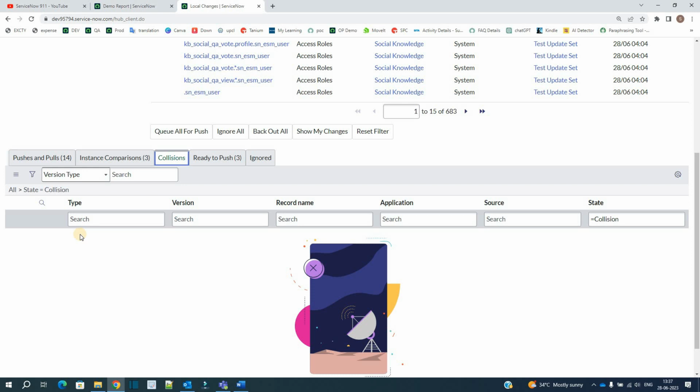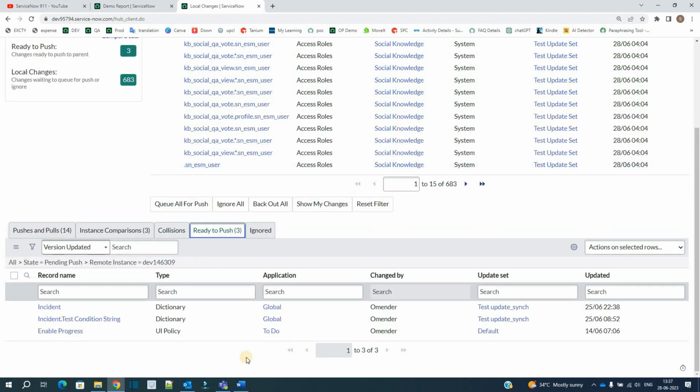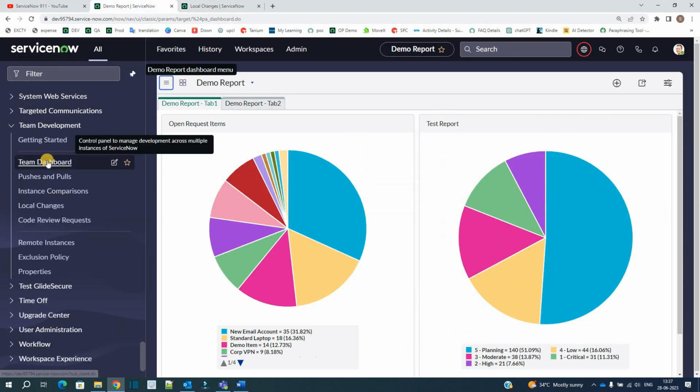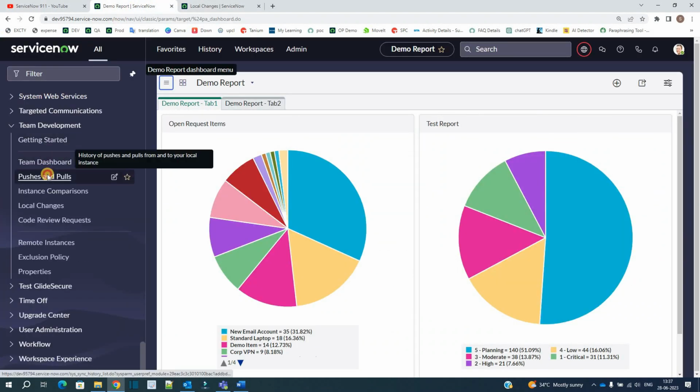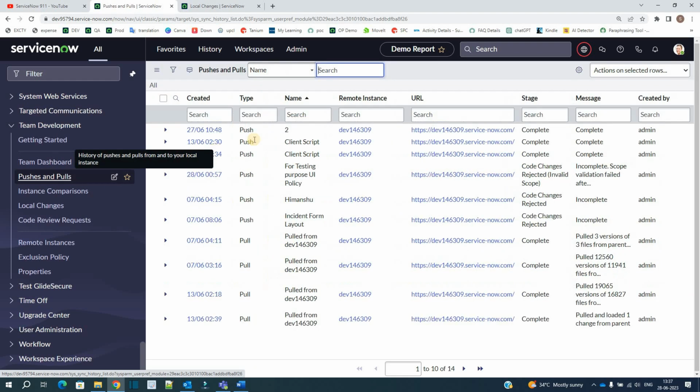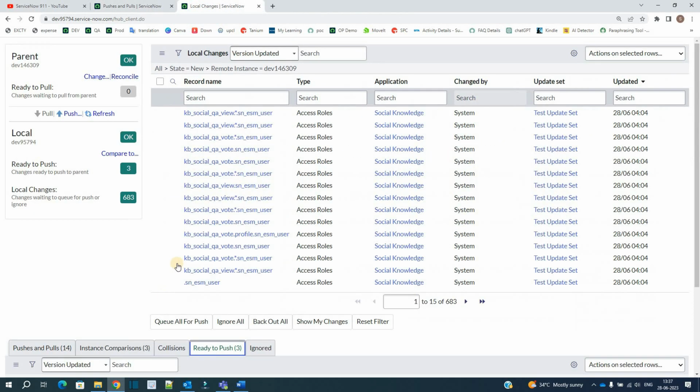Whenever we preview the update set, after previewing we have some warnings and errors. How we tackle such errors, the same options are available here. And you know the ready to push queue. We have 3 things which are available. Now we come here again. You see after dashboard you have the push and pull, the same table where all the list of push and pulls are available, the same we have seen here, right?